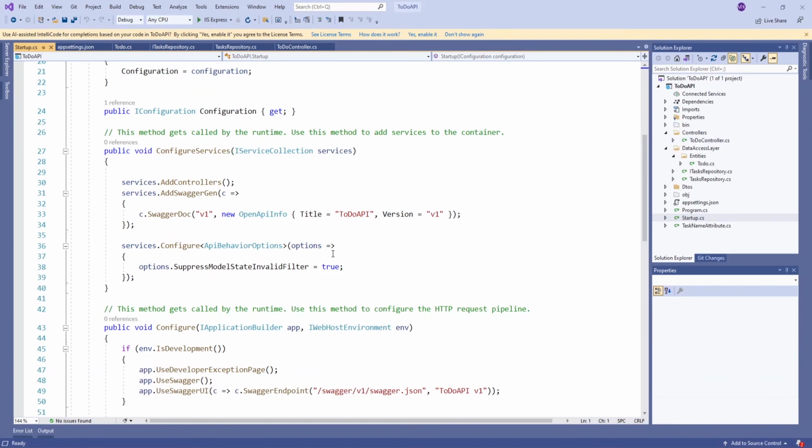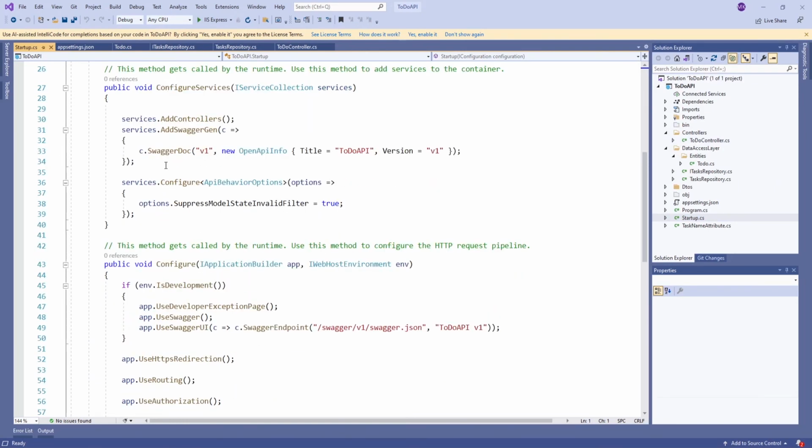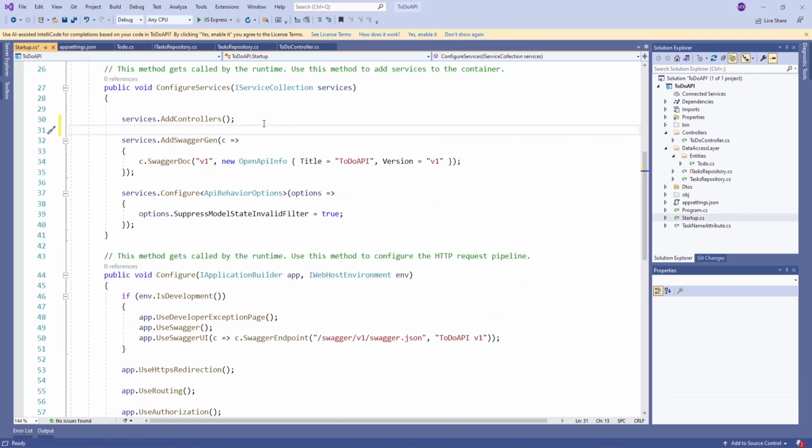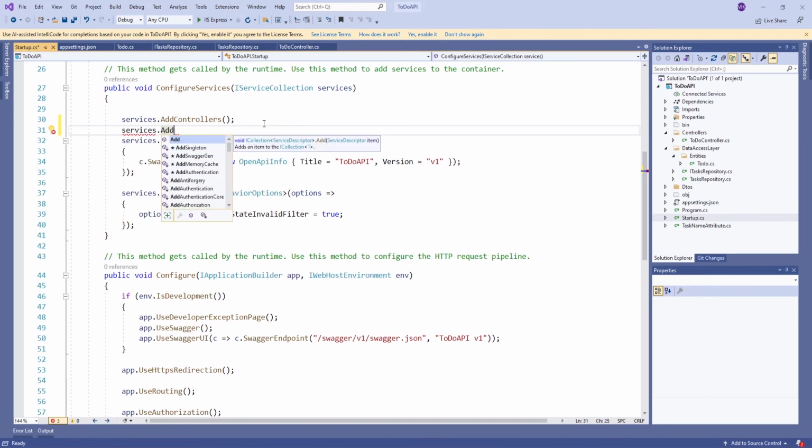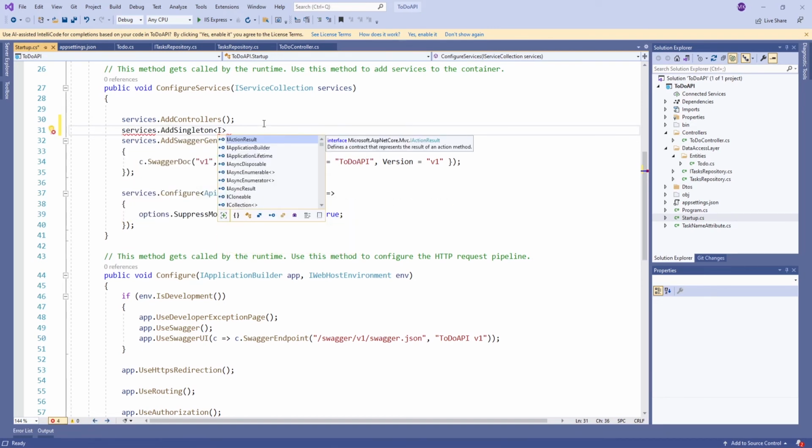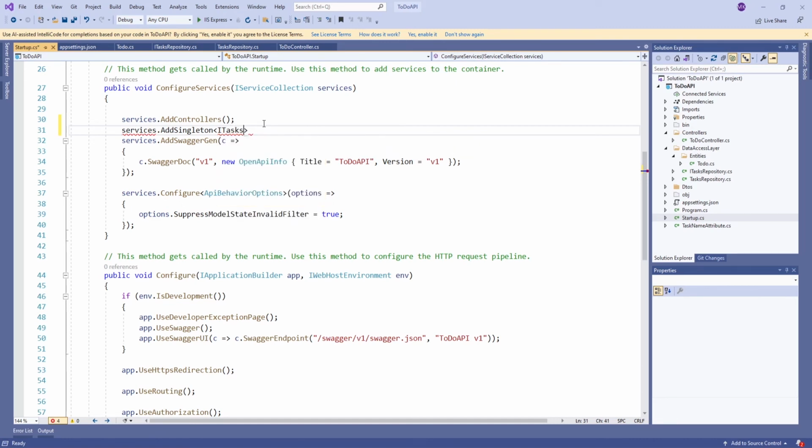Let's go to Startup.cs, and here let's mention services.AddSingleton, and then I need to specify when someone asks for ITasksRepository, then provide them an instance of TasksRepository. That's how you configure dependency injection in .NET Core API. Now let's try to save this and run this once again, and we should get rid of that error.